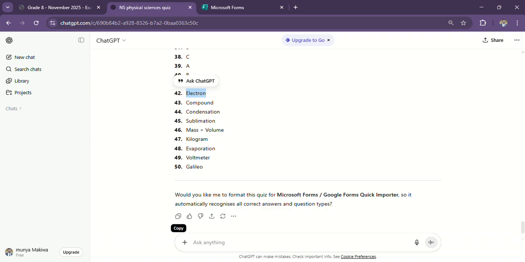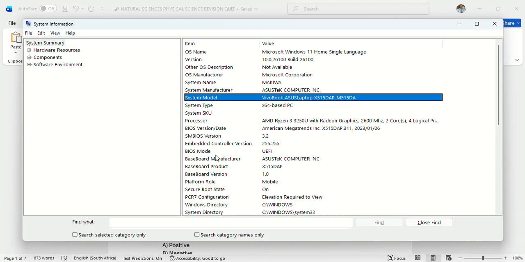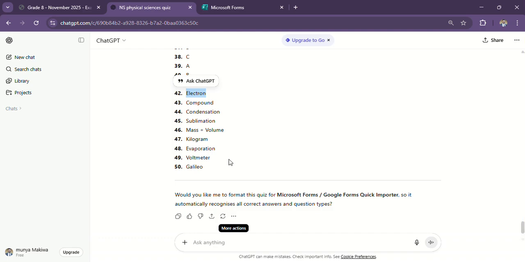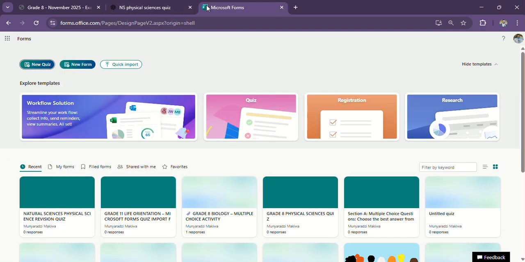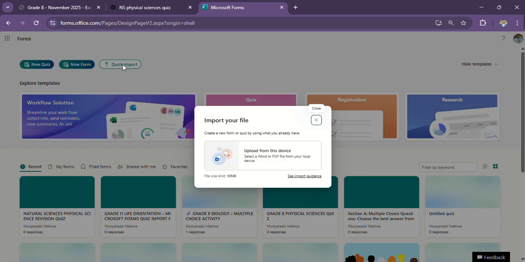Then I go back to my websites. I go to my Chrome, there we are. Now I go to Microsoft Forms. Under Microsoft Forms, I go to Quick Import. A window will open, and that window is upload from this device.